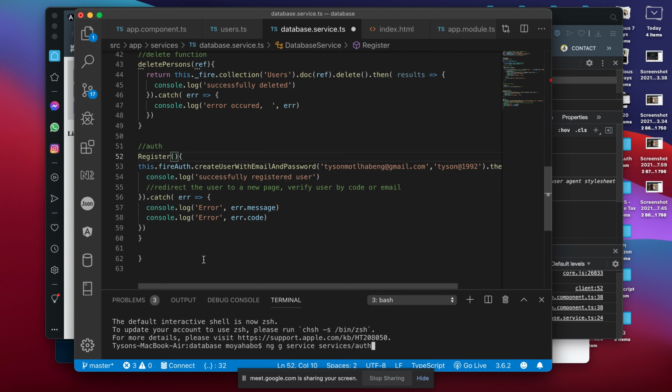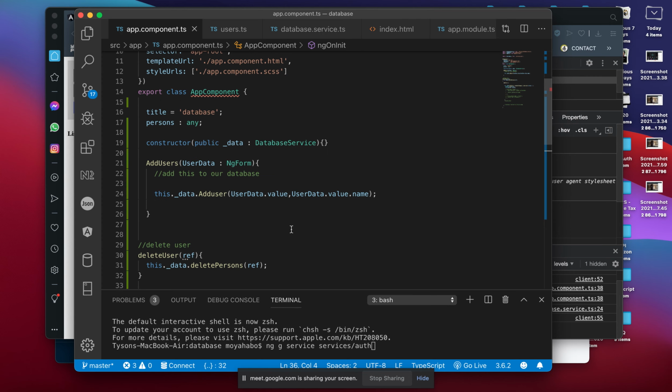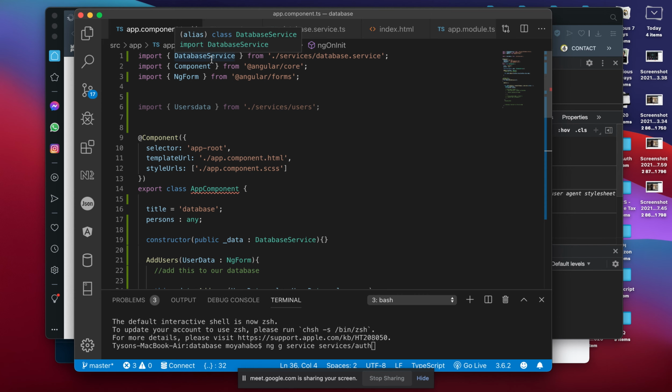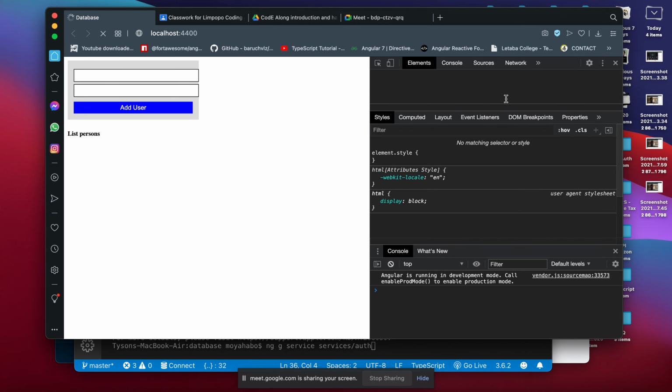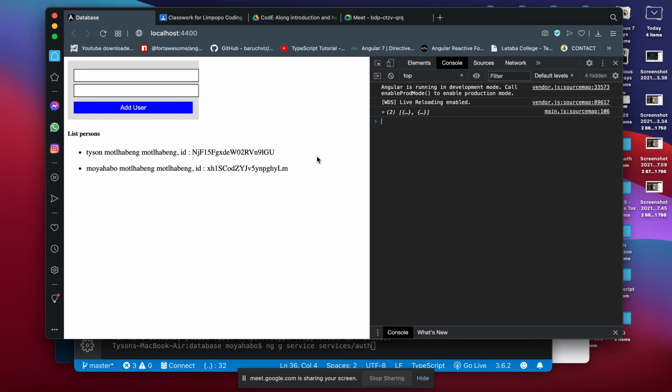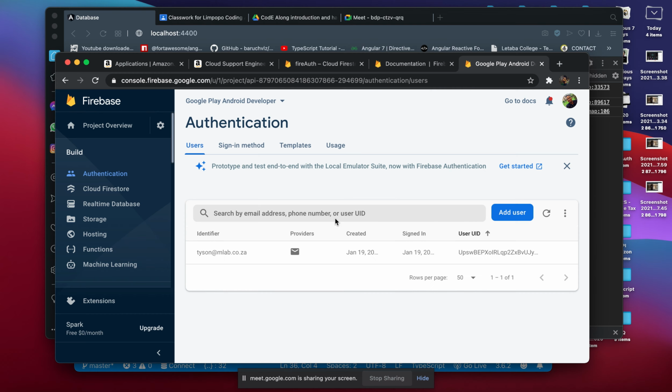So yes, now I'm going to save this, and I'm going to go to the app component. On our app component, we already imported our service, with this database service. If you go here and check the console, there's nothing here. We check here, we still only have Tyson mlab, something like that.